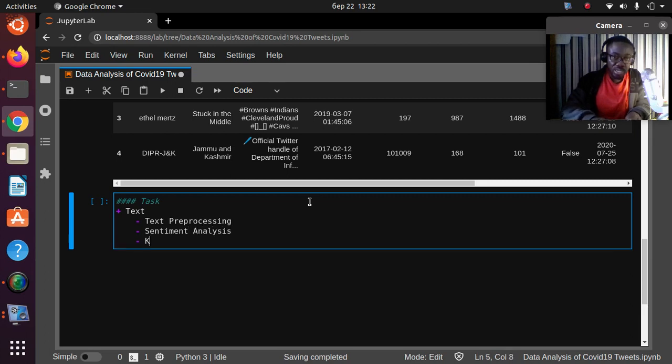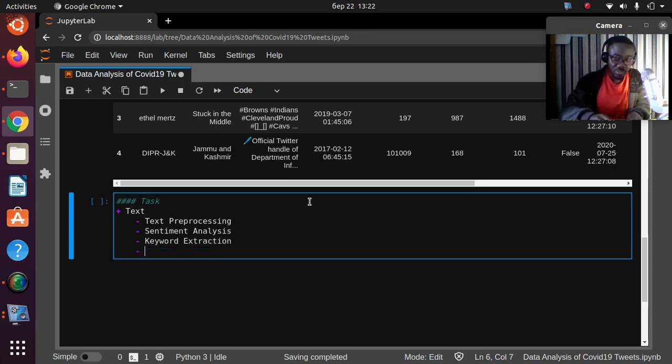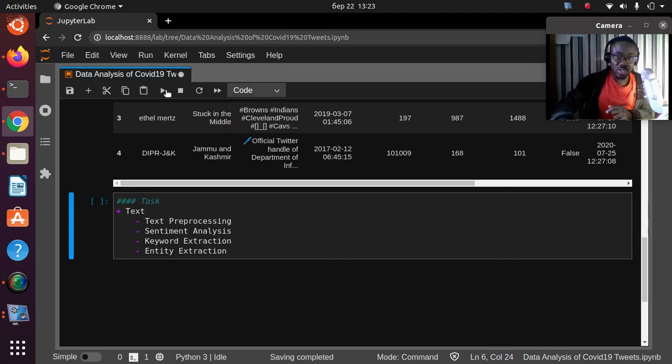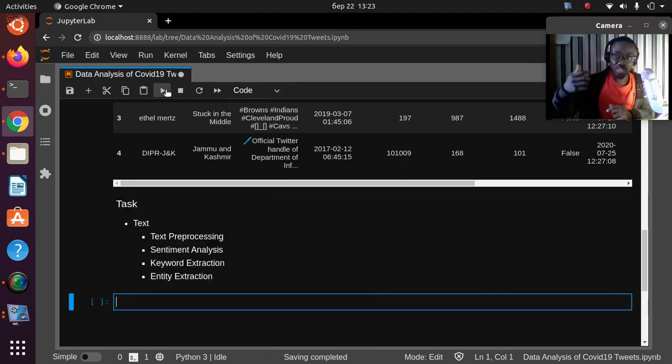Then we can see whether we can get the keyword extraction, keywords, right? Then we also see whether we can extract some entities from it. So, entity extraction. These are the basic stuff you'll be doing from the text column. So let's check it out. There are some questions you can ask, like the longest tweet, all of these things.